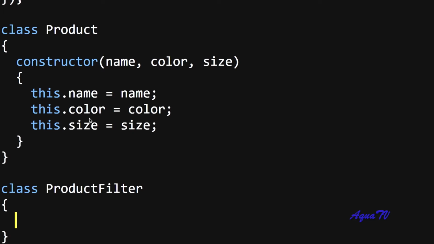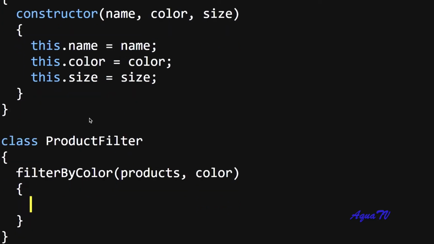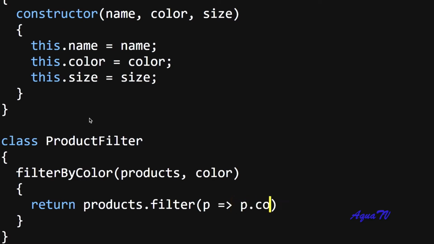So let's imagine we want to filter products by color. So we make a method called filterByColor, where you take a bunch of products and you also take the color you want to filter by, and the implementation is really easy. You just take products.filter, and then for each product you have to make sure that the color matches, like so. So that's pretty much it. This is something that we can actually already work with in the sense of building our scenario.